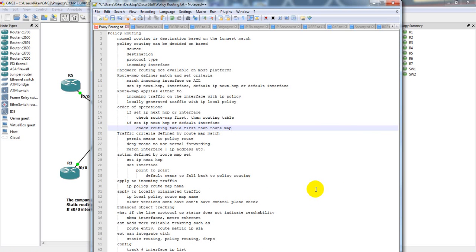Normal IP routing is destination based on the longest match. So it'll consult the routing table and find the longest match to the destination, whether it's a /30, a /32, a /28, whatever the router has to do to get the packets routed the most direct route based on the longest match. I've gotten into longest match routing several times before, so I'm not going to go into detail on how it works here.